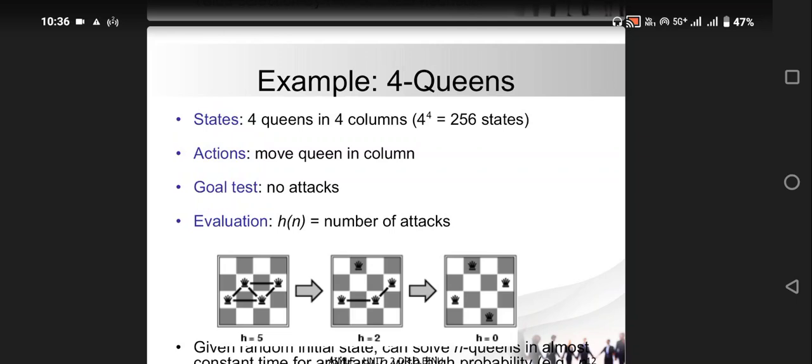Given a random initial state, it can solve n queens in almost constant time for arbitrary n with high probability, for example n equals 10,000.